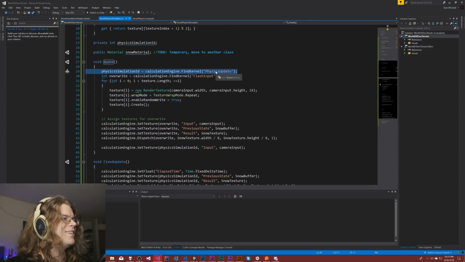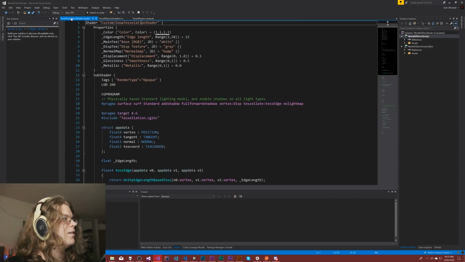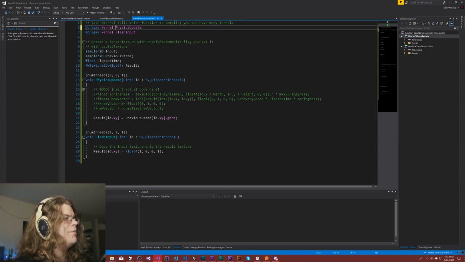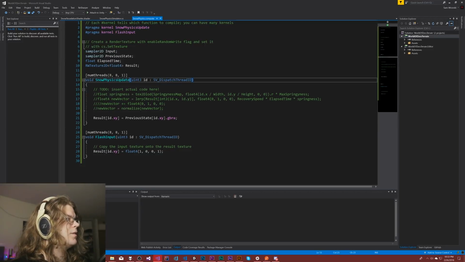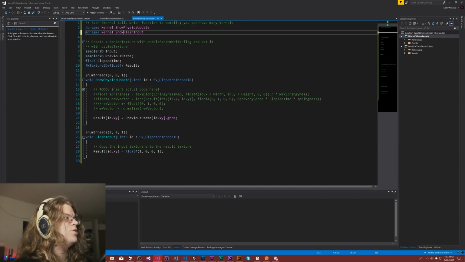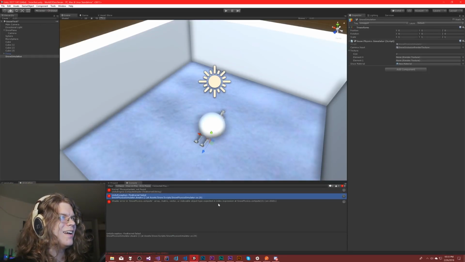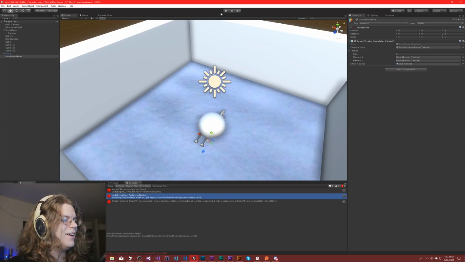So, all right, now I need to figure out why this physics update isn't being found. We have it here. There's our physics update and our flash input. Let's name this something else. Call it like snow physics update. And just for kicks, snow flash input. I'm just curious if this is going to even have any effect. I'm kind of hoping no, but kind of testing things out, figuring it out.